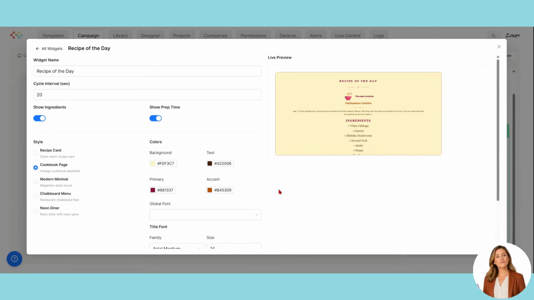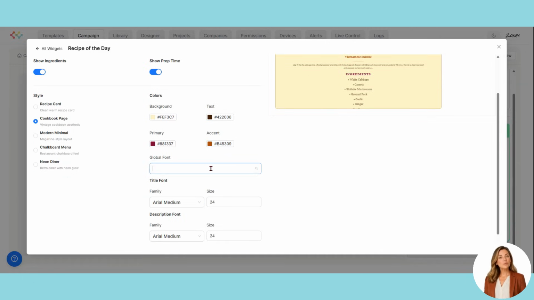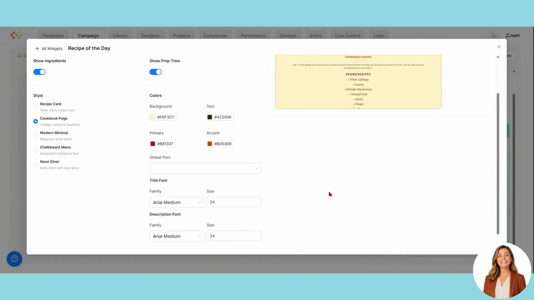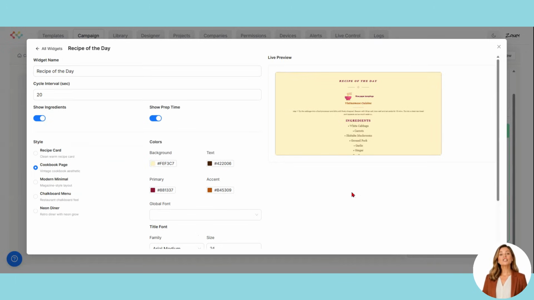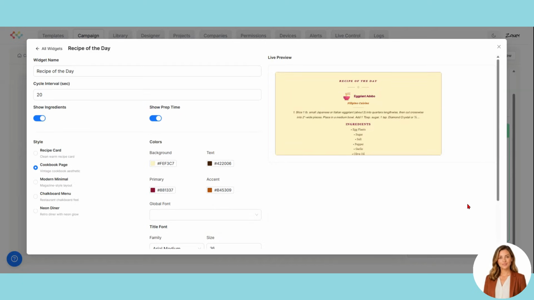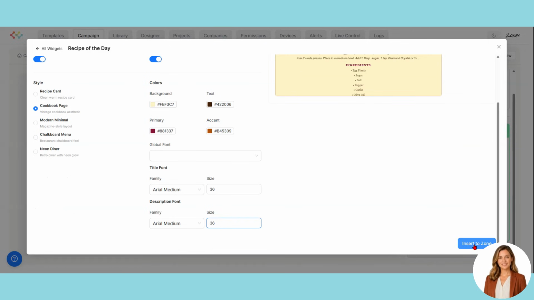You can also choose the fonts used in the widget. The global font helps control the overall look, and you can also adjust the title font and description font. You can change the font family and font size to make the recipe easier to read on screen. Once the Recipe of the Day widget looks the way you want, click Insert to Zone. The widget will now appear in the selected zone.